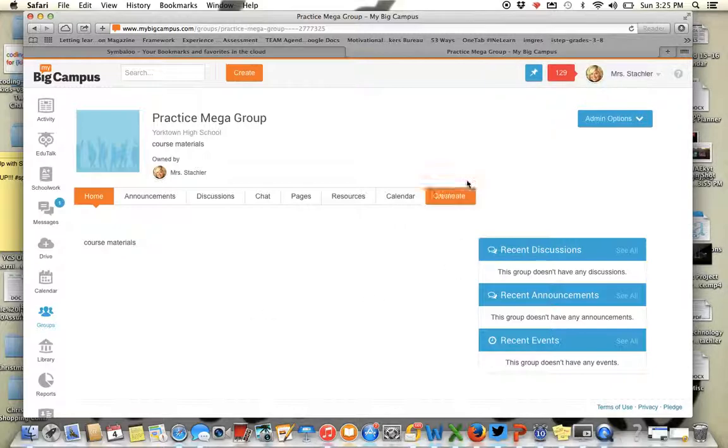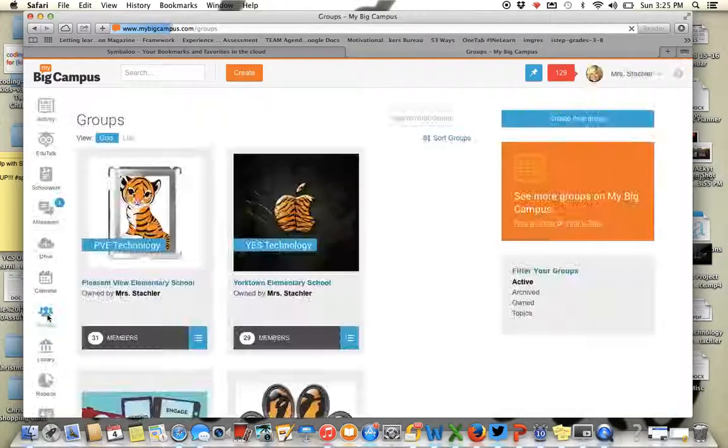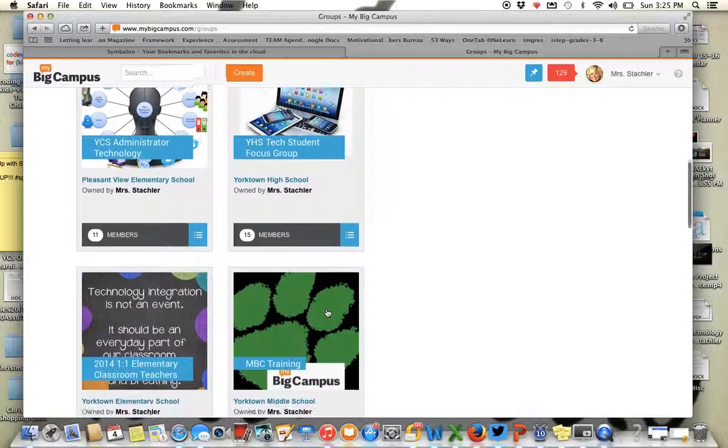Now, the problem is within that group, you have no members beside yourself. So now this is the part that's important. This is where you get all of the students that are assigned to your group, your courses, into your mega group. So what you're going to do is go back to that same group page, and you're going to find the groups that you wish to merge.